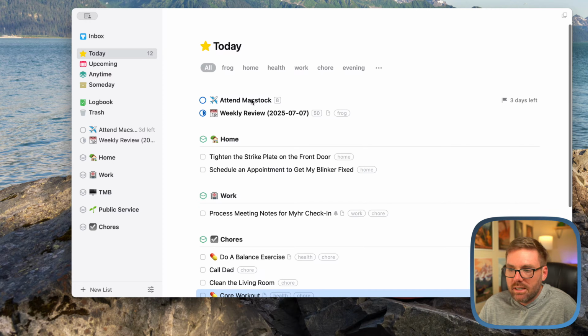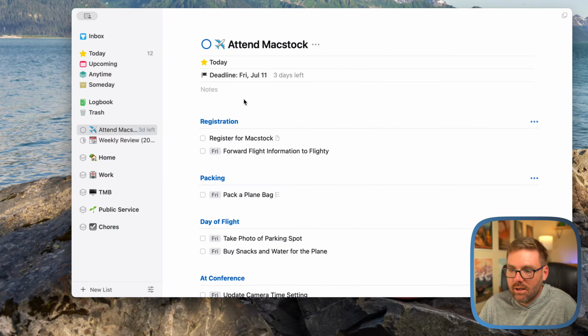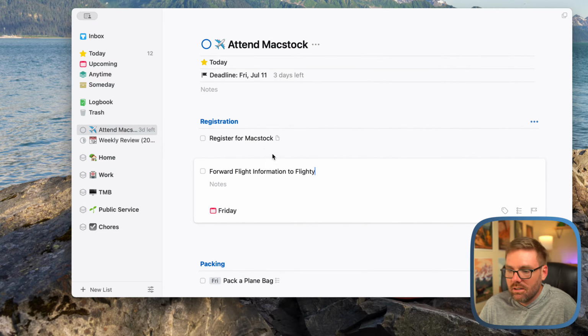If you notice, I do have the area home up here, but coming to today, you can see that it's not in the home area. It's not tucked under home because I use an emoji for mine. So that's an important note, is that it won't create an area and it won't create a tag if it doesn't exist.